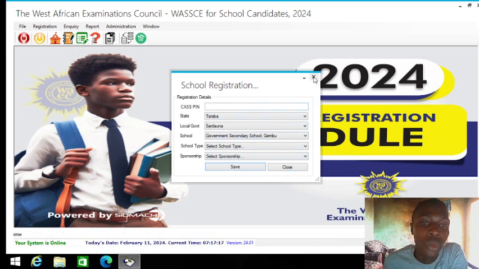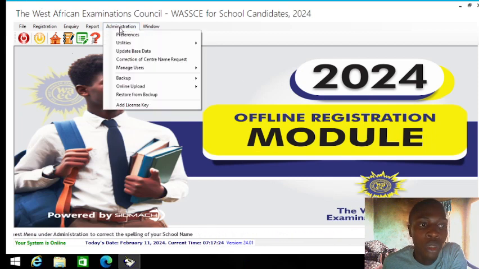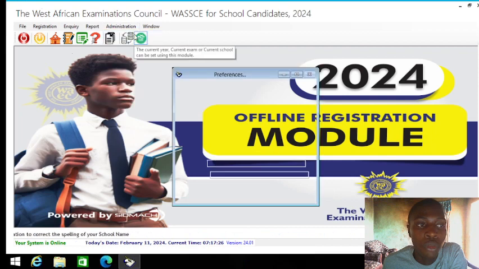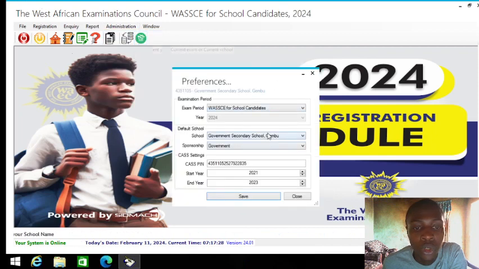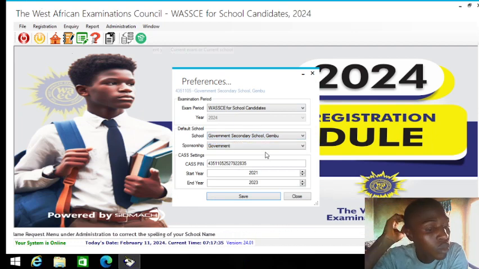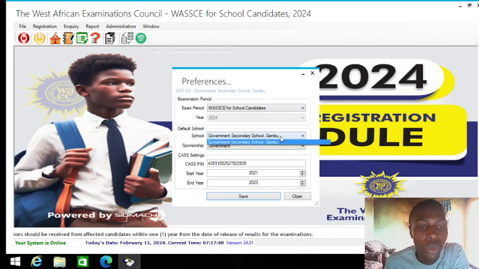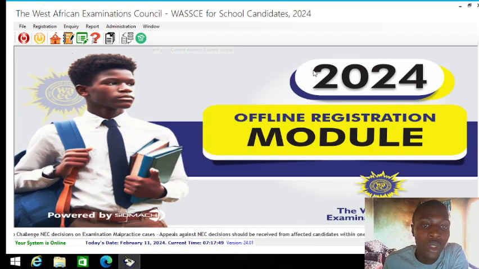But how do I switch between tags of different schools? The switching modes comes with the administration. You come to preference. Under preference, you see the number of schools that are listed for you to capture. So if you register multiple schools, you can switch them from here, but in this system there's only one school, so we just maintain it. That's how to register your school.